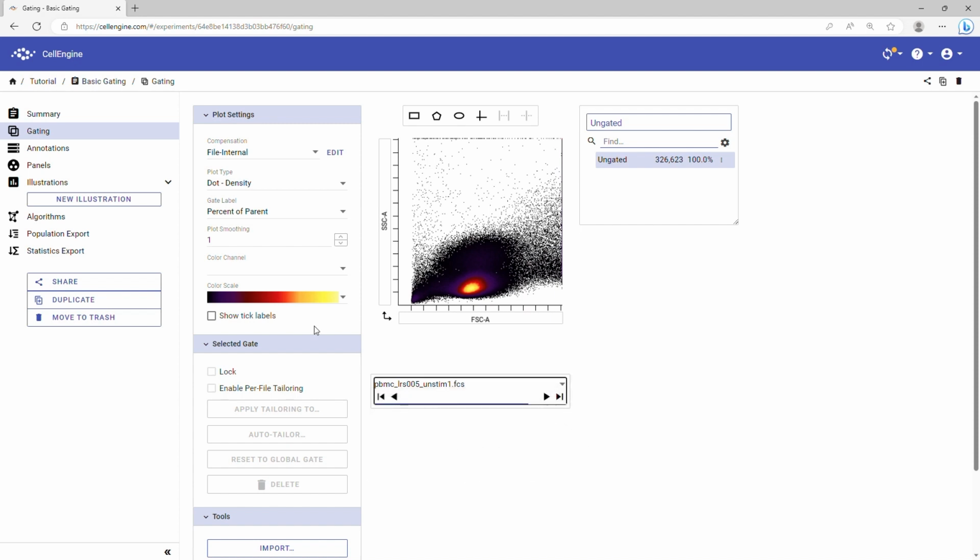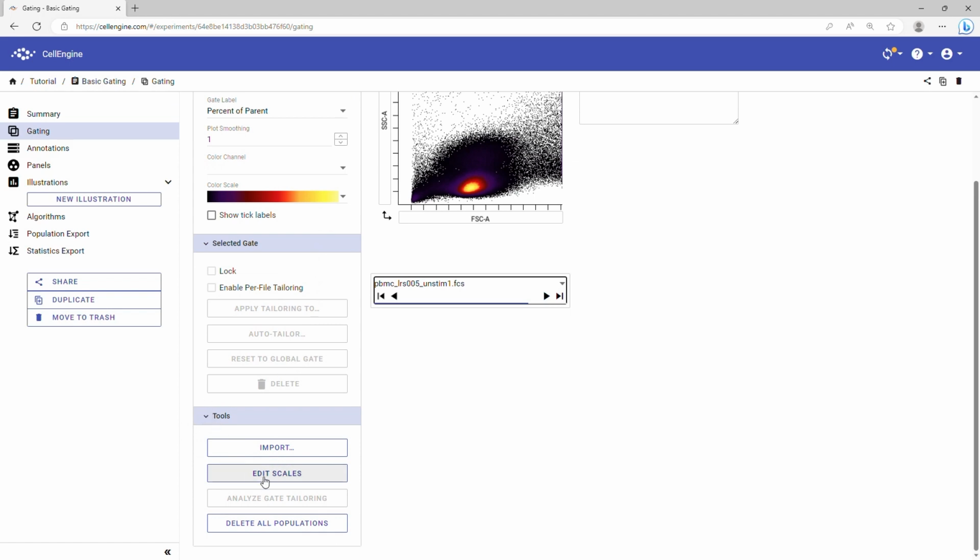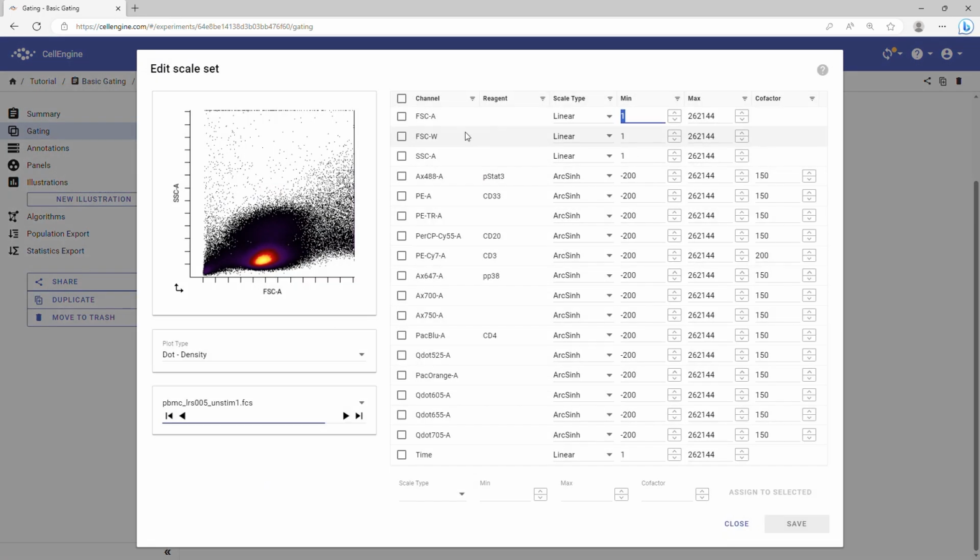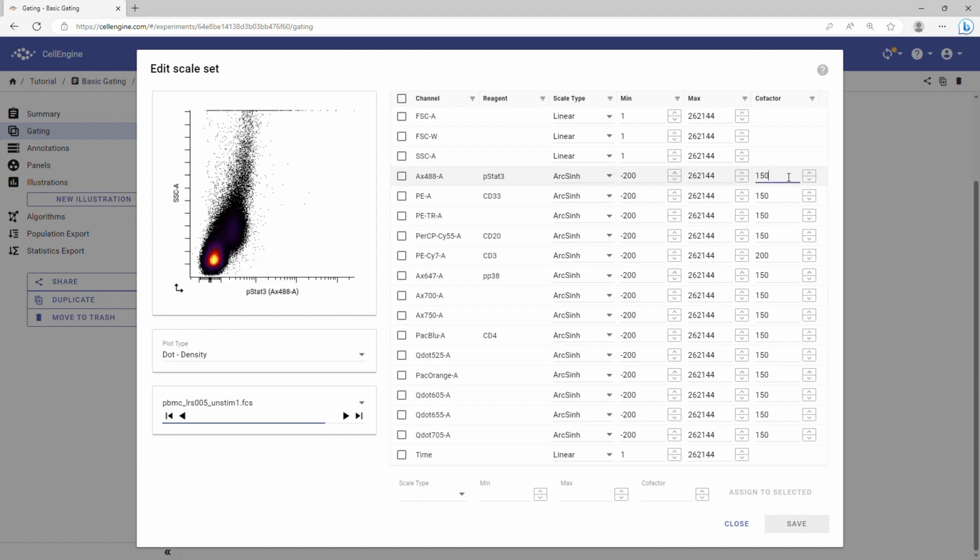To change channel scales, go to the Tools section on the left and click Edit Scales. CellEngine has three scale types available: linear, log, and arcsine H. All of these have a minimum and a maximum value for the scale. In addition, arcsine H has a cofactor, which controls the compression of the scale around 0. Increasing the cofactor compresses the data more, while decreasing the cofactor will expand the data. Where you set it depends on your data spread and your personal preference. If you've got a negative minimum, a good starting place is to use half of the minimum value. So if we set the minimum to -500, you might try 250 for the cofactor.